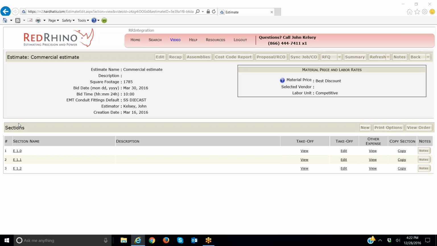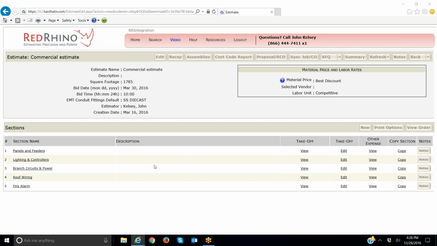Next, I'm going to show an example of an industrial electrical type job. Before I do, I want to explain that a lot of times on commercial type projects, larger projects, you might elect to break out sections according to systems, if you will. Like in this example, I broke out panels and feeders separate, okay? Lighting and controllers, branch circuit and power, roof wiring, and fire alarm, okay? So again, different applications for different size or different types of jobs. Let me go on now to industrial type wiring.